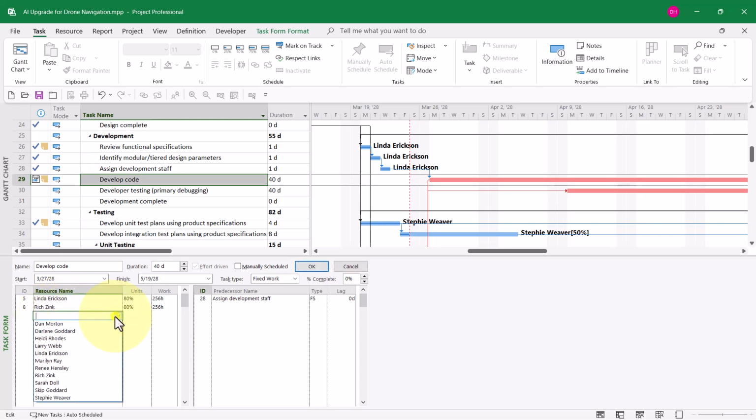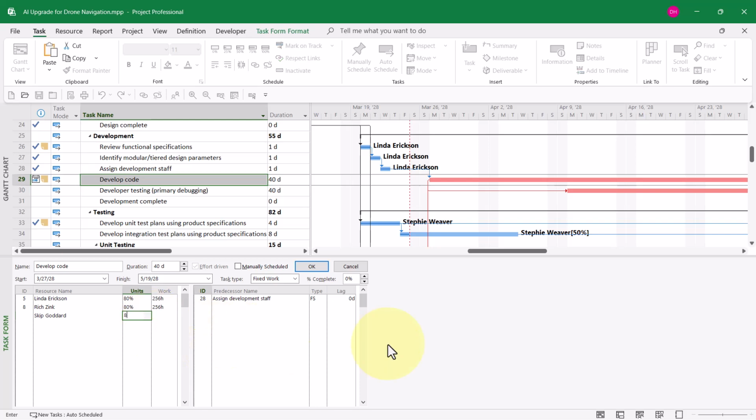Below the name Rich Zink, I'll select the first available cell and I'll choose the resource Skip Goddard. I need Skip to work 80% of full-time, so I'll type in the number 80 and then click the OK button. You don't have to touch the work until after you've added the helper. Notice that when I added Skip, the duration dropped to 26 2/3 days, and the work was evenly distributed across the three resources. Let me give you a best practice now.